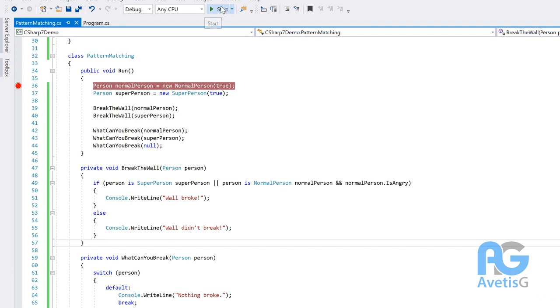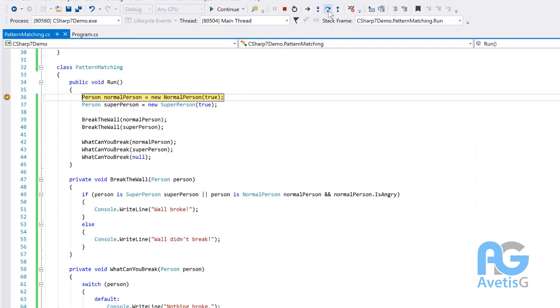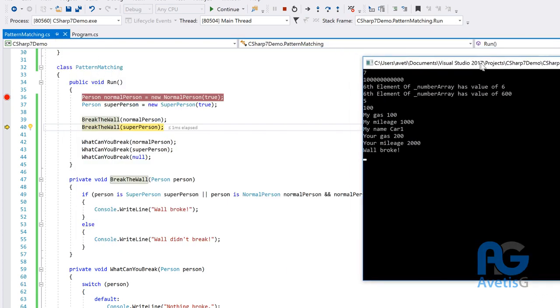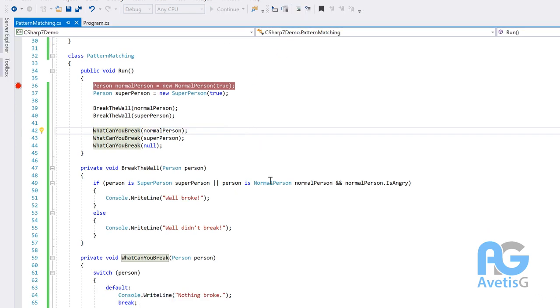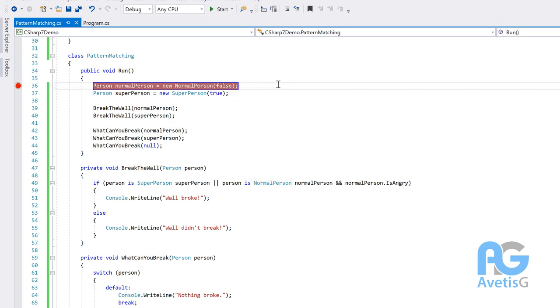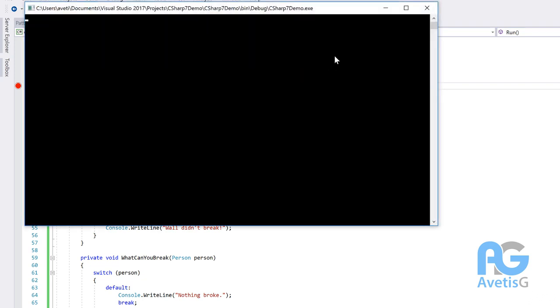I actually closed it up, so let me just run it again. But that, through the normal person, is going to say broke wall, which makes sense. For the super person, it's going to do the same. Obviously, in this case, it's just saying that it's a super person instead of a normal person, but it's going to pass the condition because it is going to be true. So that also makes sense. Now, let me stop this real quick and let me make normal person false. It's not going to be angry. Let's see what happens then.